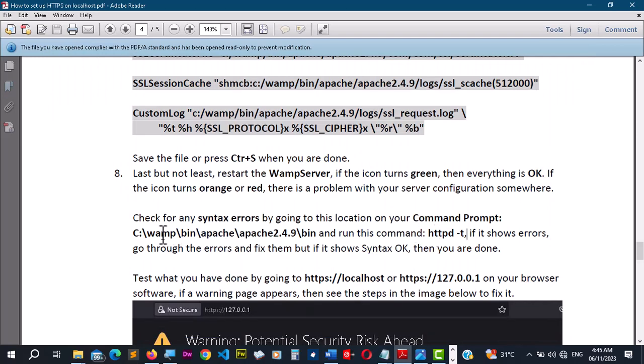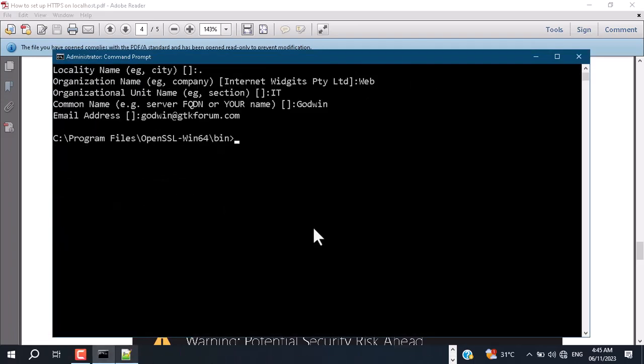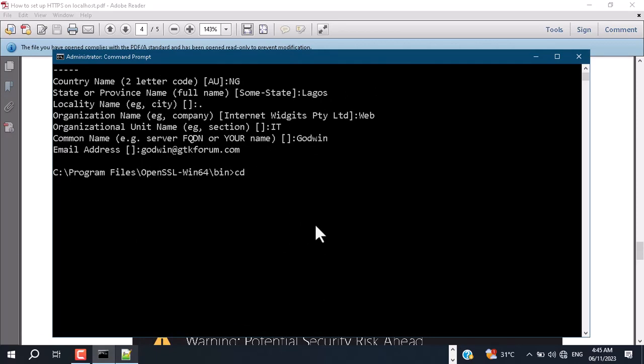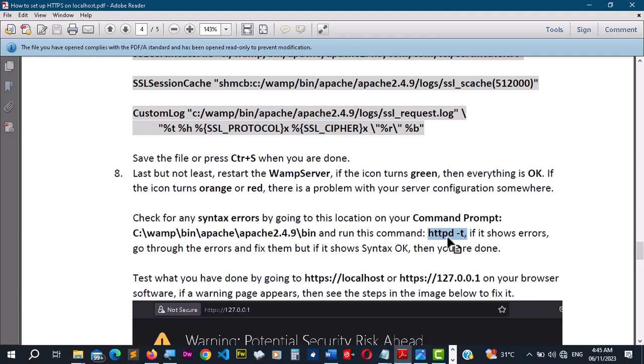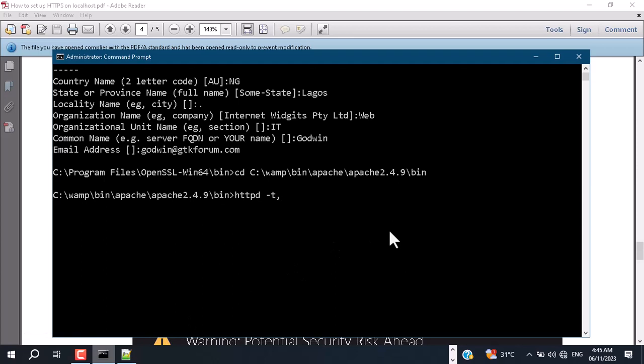So we are going to change directory. Copy this. Remember this location. We want to just test our syntax. So we type cd, space, paste what we copied, and click enter. So we have been switched to that location. Let me copy this to test. Copy, paste, and click enter. It's telling us Syntax OK, meaning everything looks good.